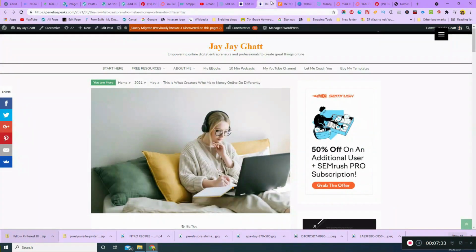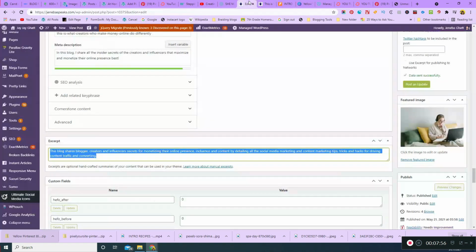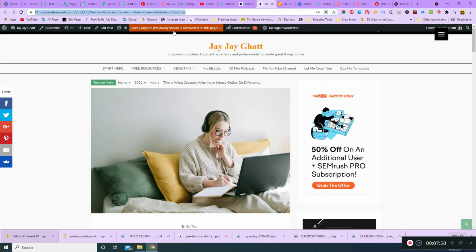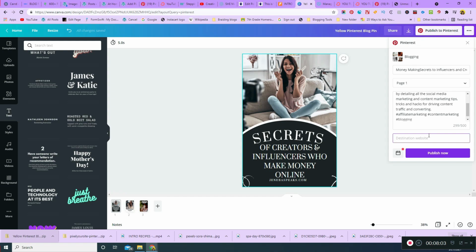So I can just cut and paste the excerpt, go back into Canva here, and then I'll paste the same description here in Canva. I have extra space. I usually add a couple of hashtags: affiliate marketing, content marketing, blogging. And then the destination website is this website here. Here's the domain. Cut, paste it into Canva here.